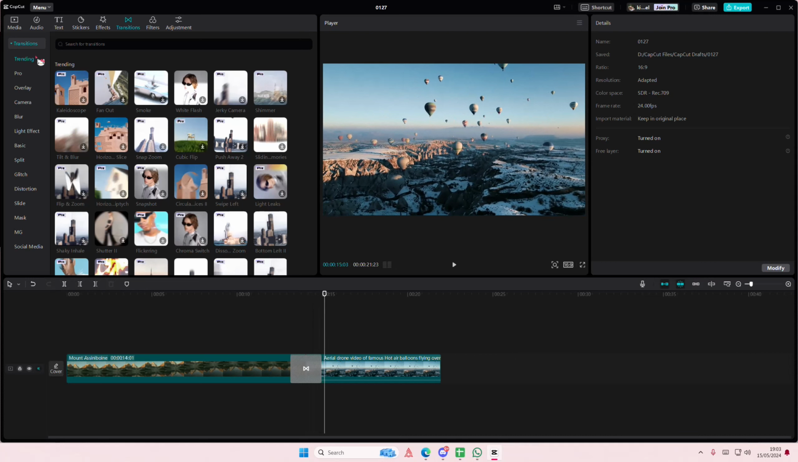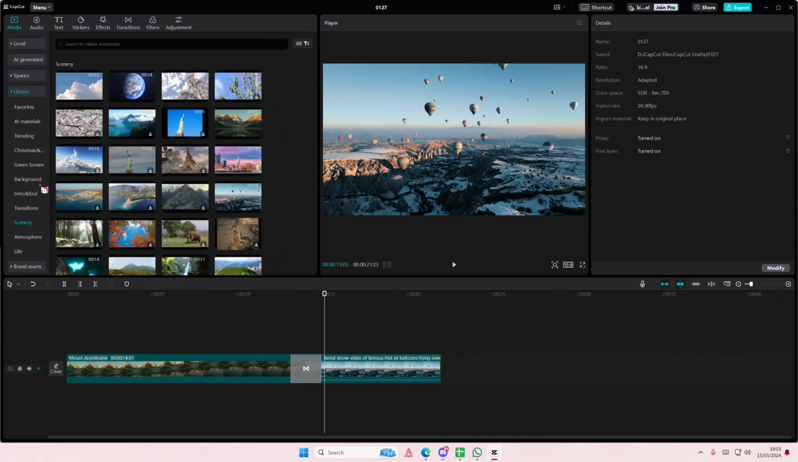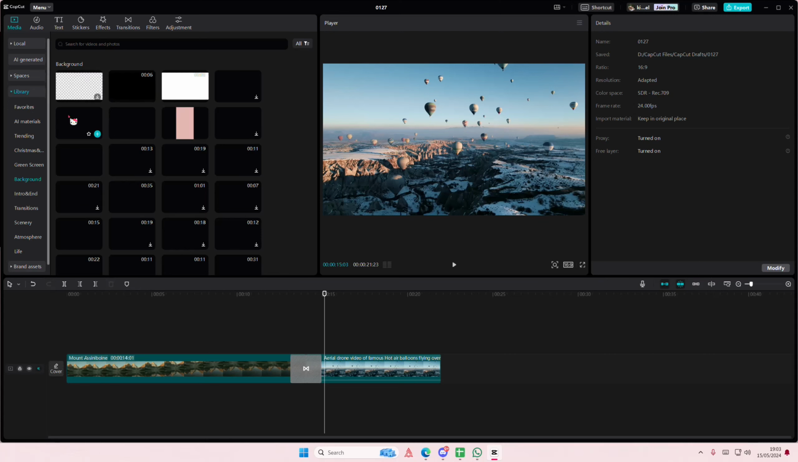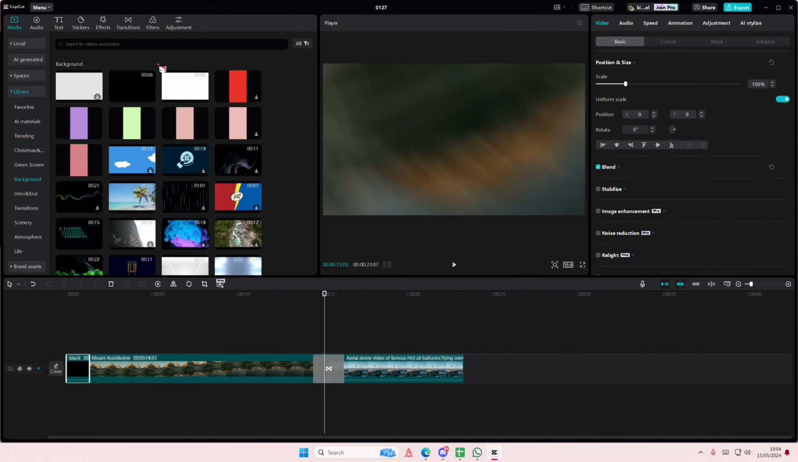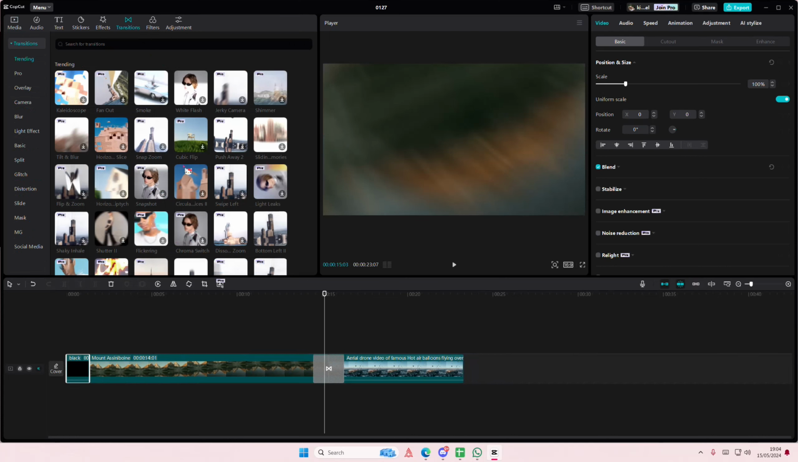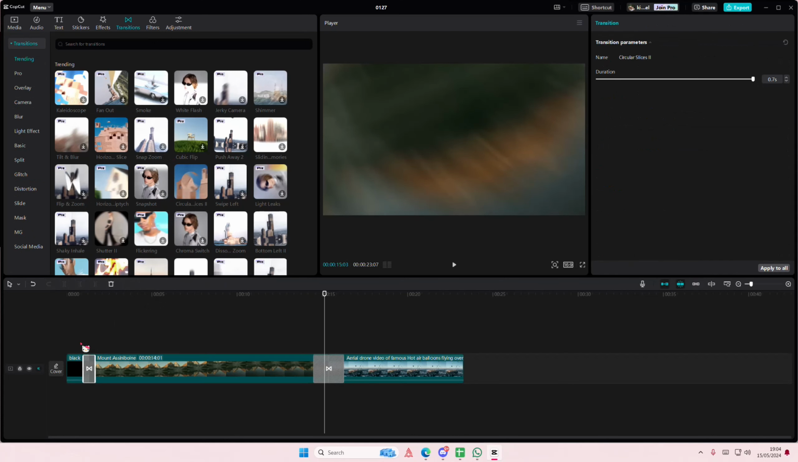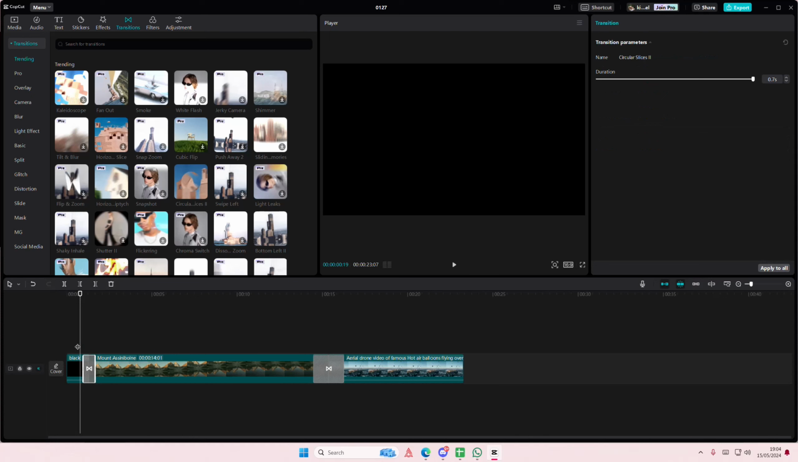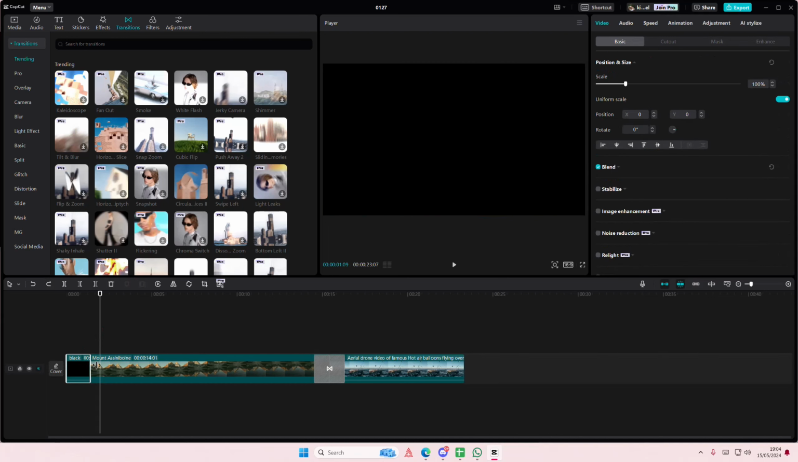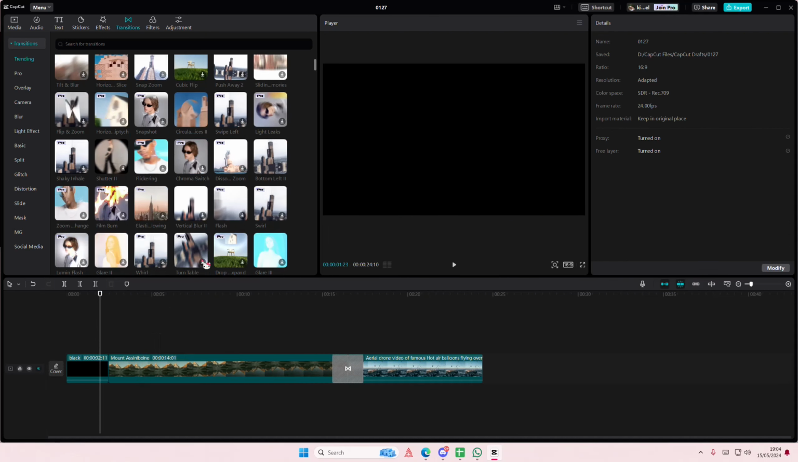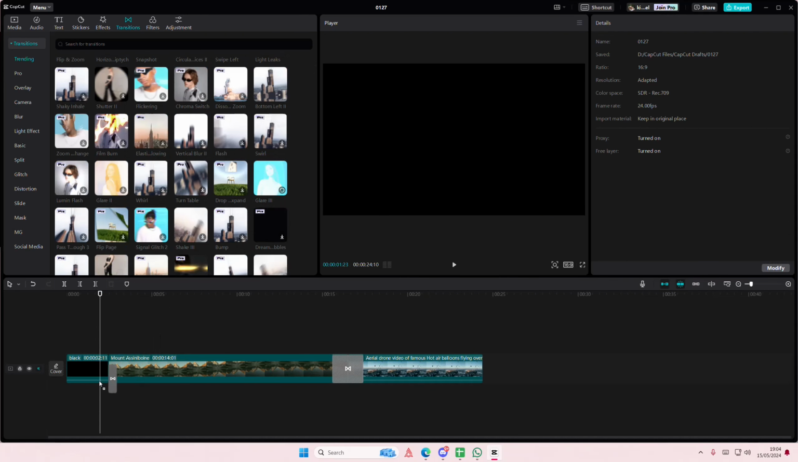If you want to add a video transition in the beginning of your videos, go to background and add in like a black stock video beforehand. And then you can add in a video transition after, but unless you have a video here, you can't add a video transition. Just make it a little bit longer here. And yeah, that is it.